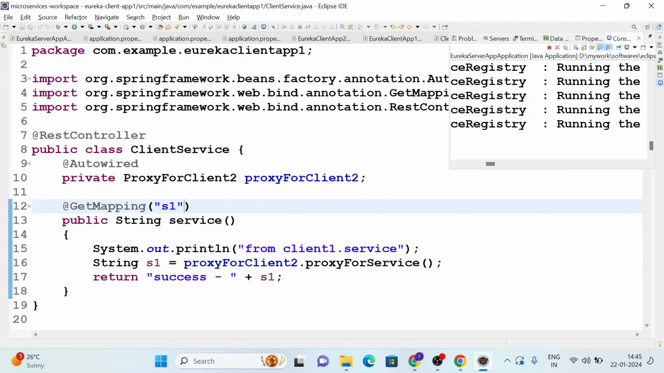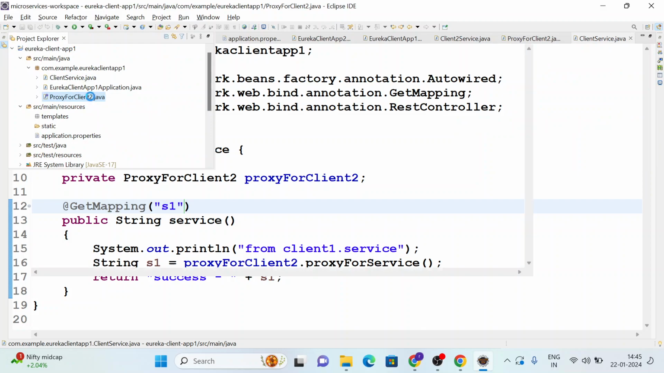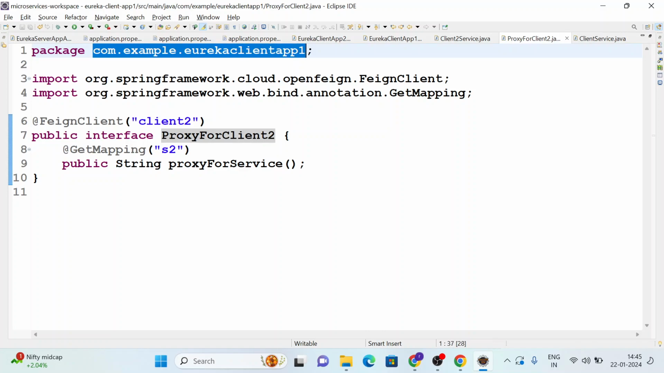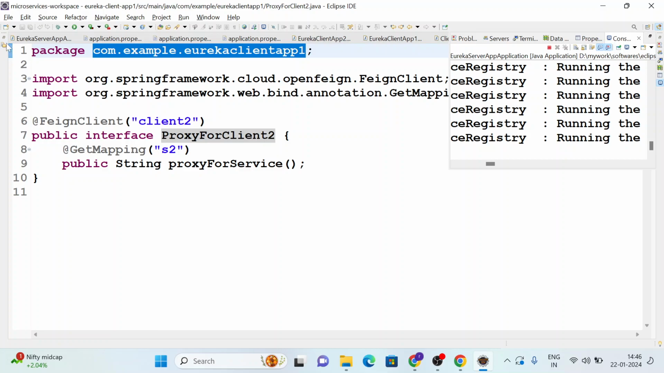Now, one small configuration is required. Wherever Feign clients are there, that should be configured in the application class. The Feign clients package name, wherever Feign clients are there. Here we developed one Feign client, that is the proxy for the client 2. This package should be specified to the application class. OpenFeign clients should be specified to the application class. Go to the application class.